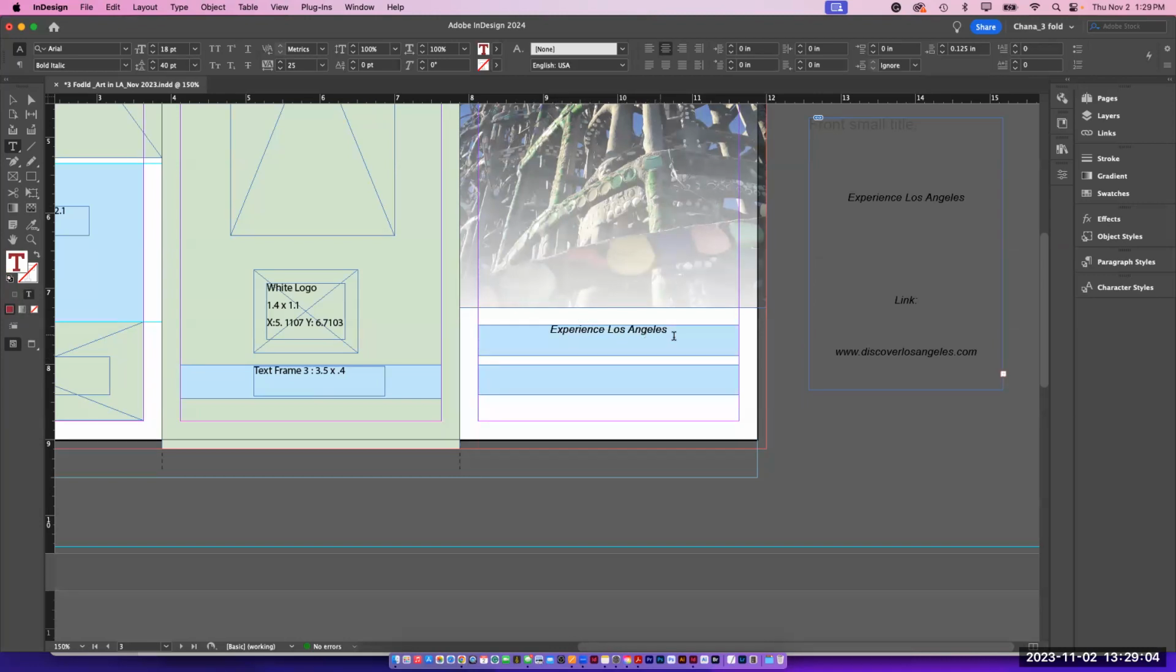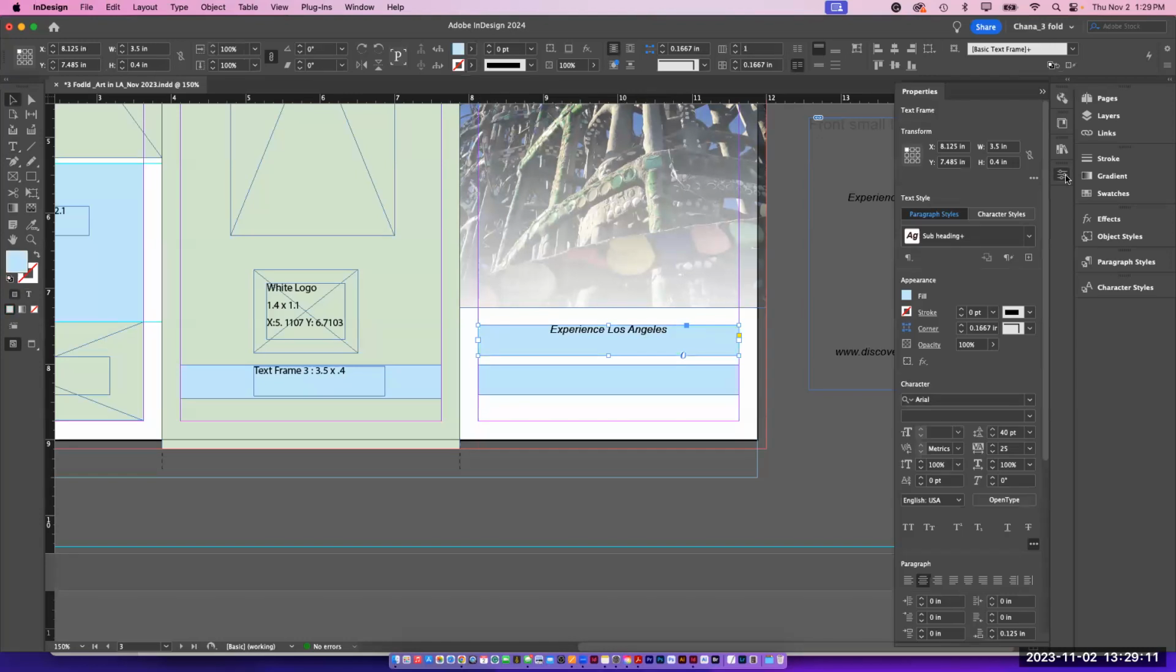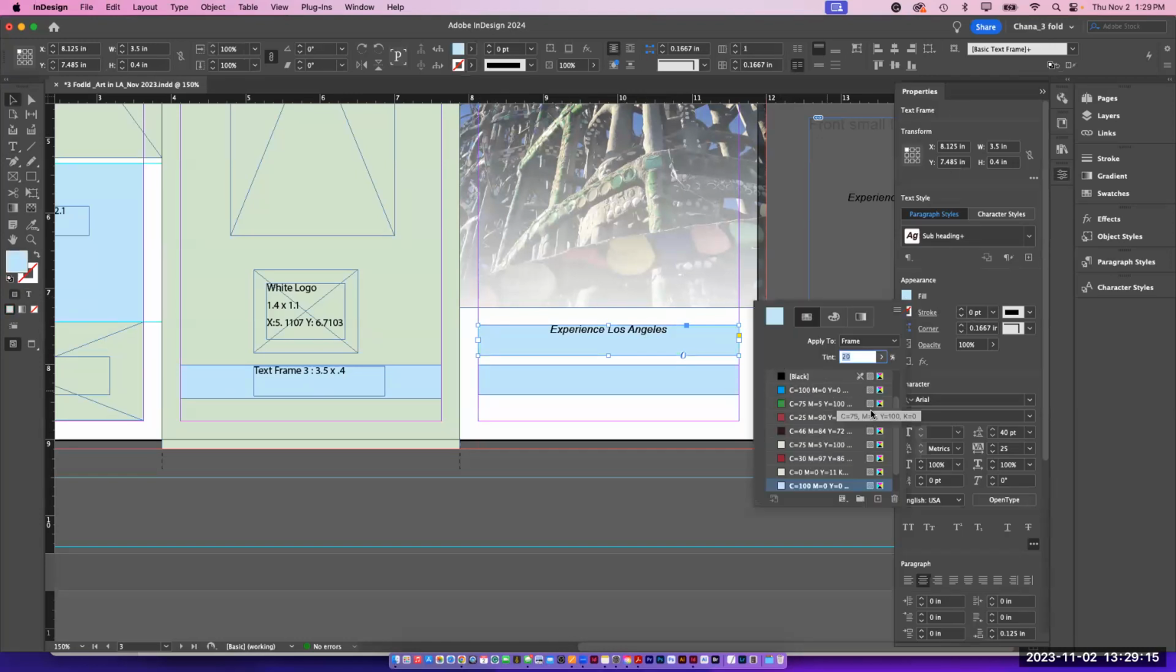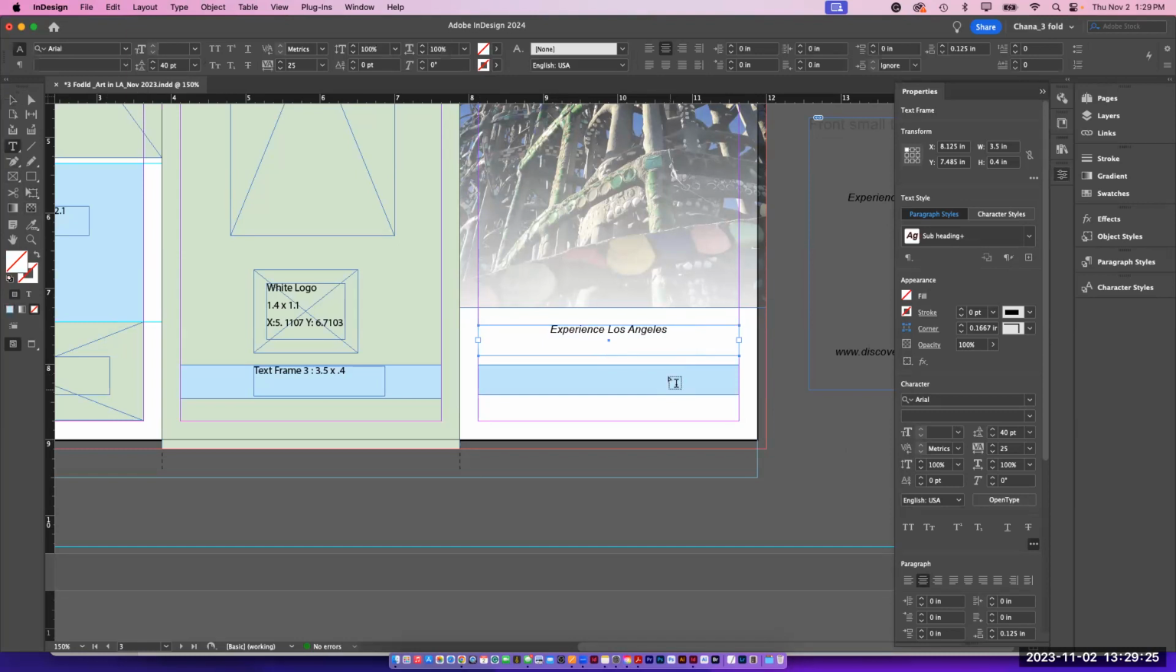So now I'm going to go in and select the text frame. And once again, I'm going to go to my properties and say no fill. And you're going to ask me, why did I fill it with something? Because if I said no fill, maybe I won't see my text frame. I'm going to select that.